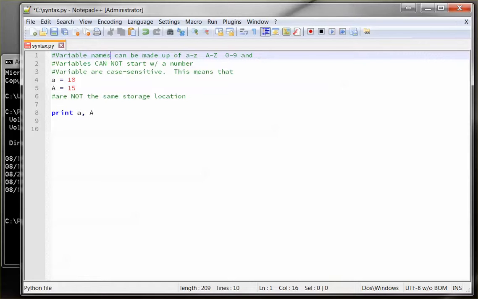The first area of syntax that we'll discuss relates to variables. Variable names can be made up of letters A to Z, uppercase and lowercase, numbers 0 to 9, and underscores. Variables cannot start with a number. You will get an error. Variables are case sensitive, so this means that a lowercase equals 10 is different than A uppercase equals 15. They are not using the same storage location in memory.